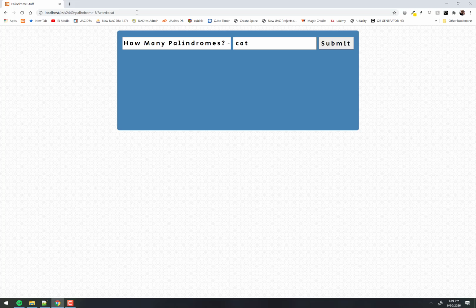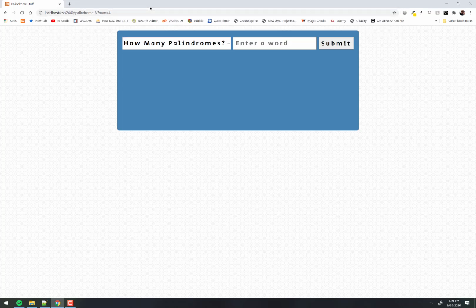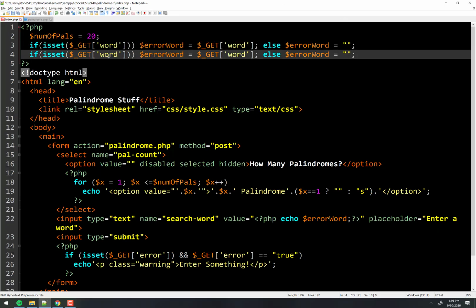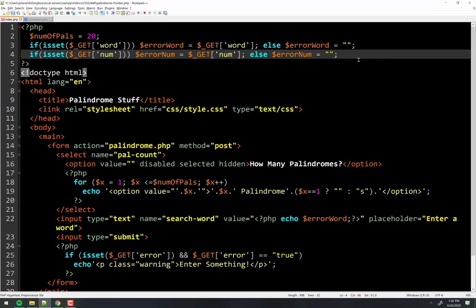Now we could do the exact same thing for the count, because what if they put cat, but they forgot to put a number, right? So we need to capture that. So we can do number equals 4 or something like that, and then do something with that number, right? So let's capture that. That's easy enough. We already know how to do that. We'll call it error num. Right? That's pretty straightforward. It's just going to be a number. Then what?